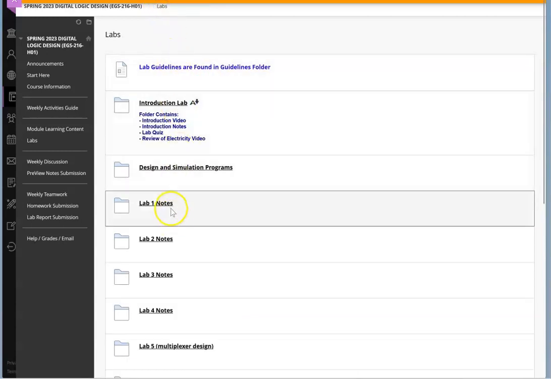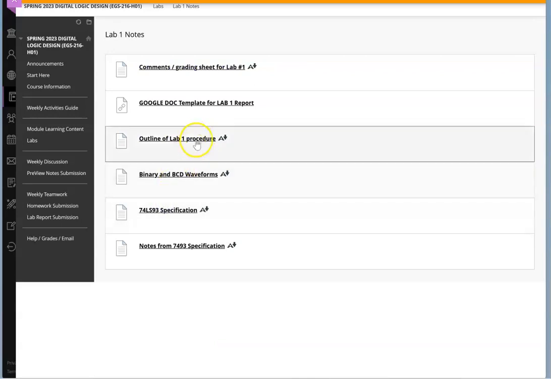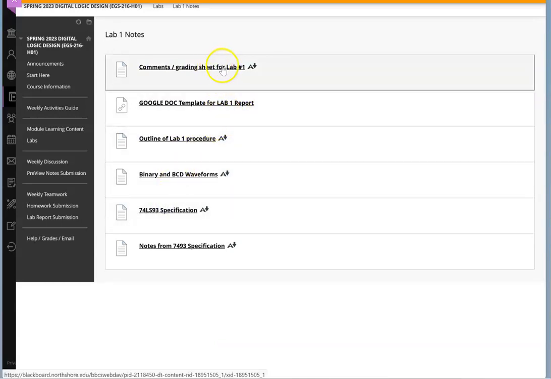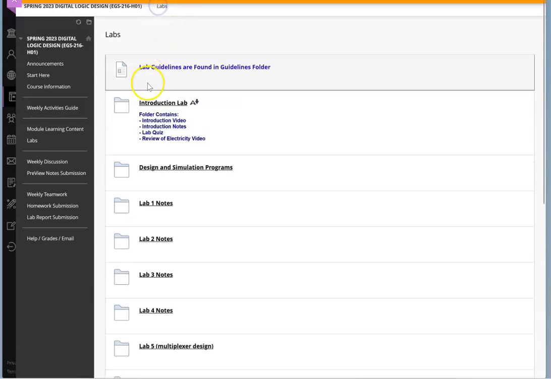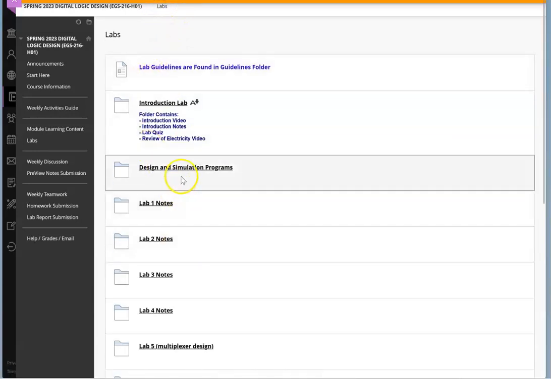For the further labs, Lab 1, for example, will be from the textbook, but you'll have a comments and grading sheet that I suggest that you go over, and a Google Doc template for your lab report. This, for example, gives you an outline for a procedure to help you through the lab beyond what the textbook offers for you. So that's under our labs folder.